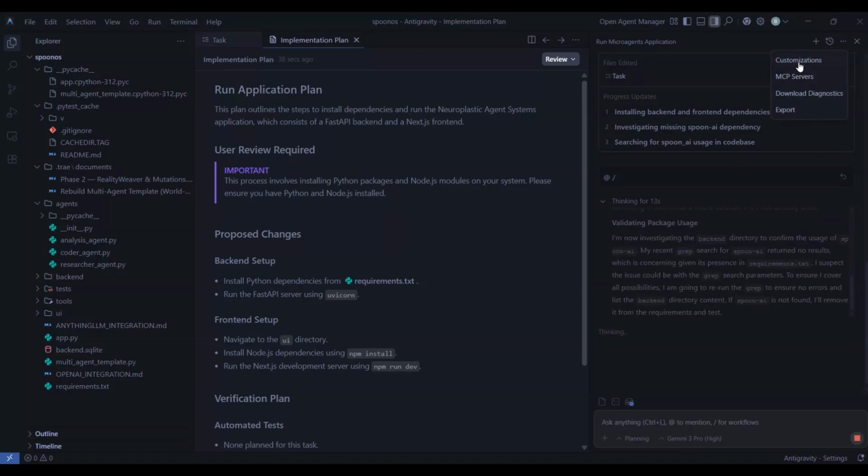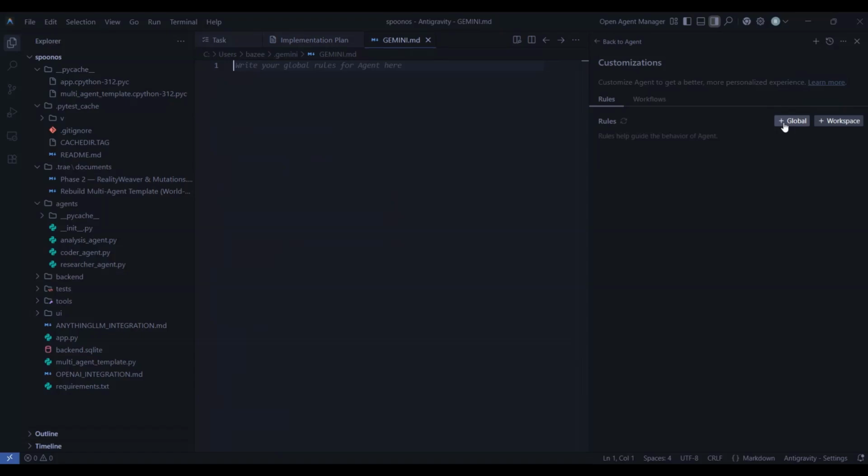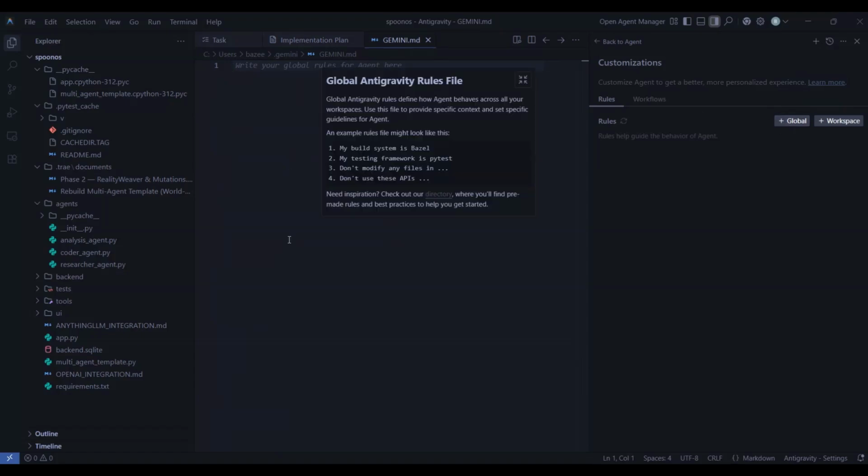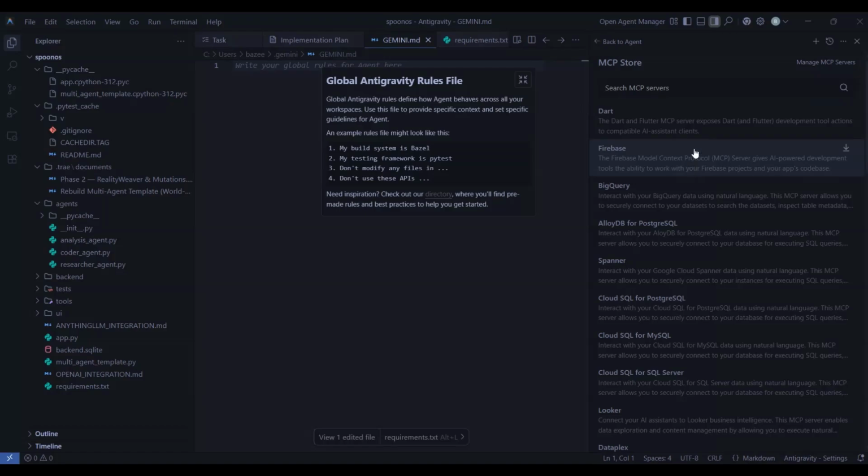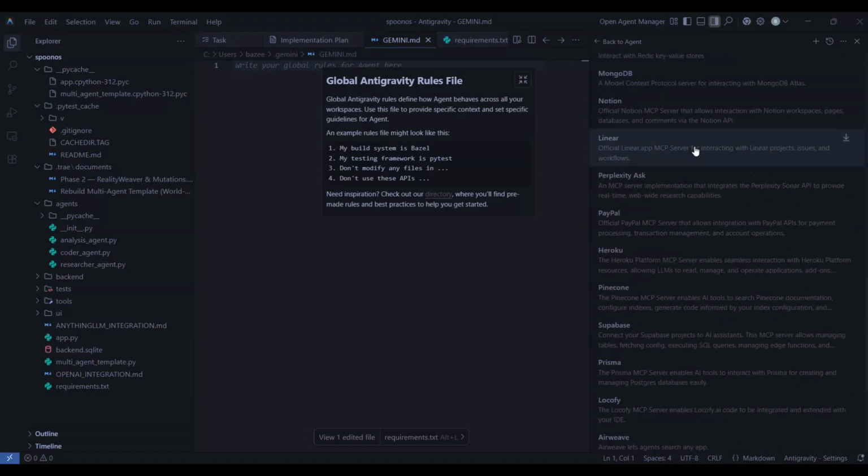The biggest highlight here is customization. You get a global rule definition. You literally write what the global rules should look like. For example, build the system and test the framework. Modify only necessary modules. Don't use APIs directly. Once applied, those rules affect how the IDE and agent allocate code generation and action. You can inject those rules contextually into your workspace, and a very interesting part, full MCP support.